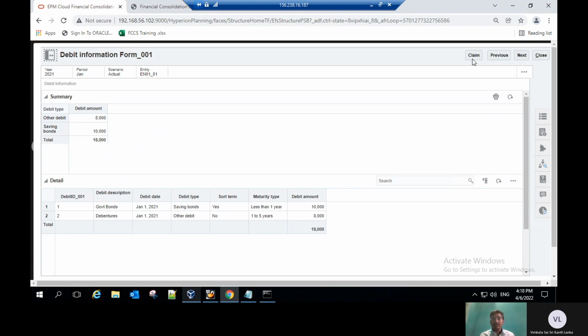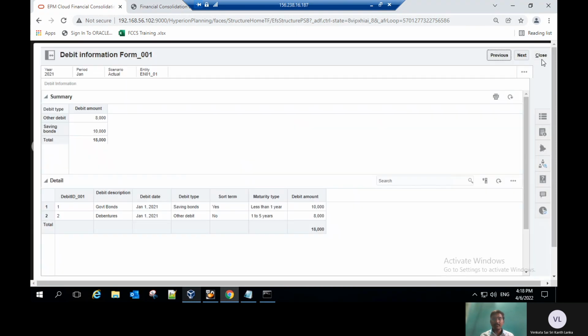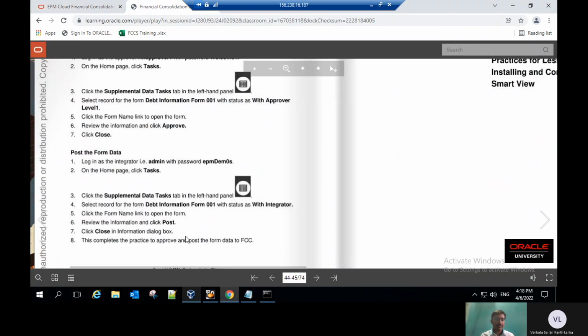Click on the link and claim it. After that, post. It has been done. Close it. Review the information. Click post. Click close in the information dialog box. This completes the practice to approve and post the form data to FCC.